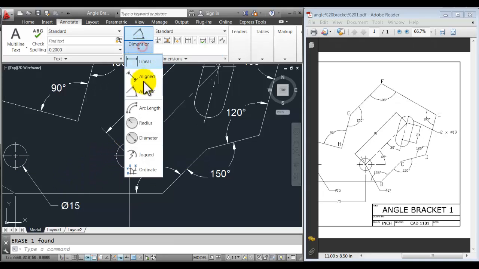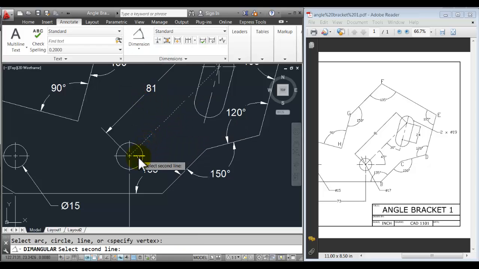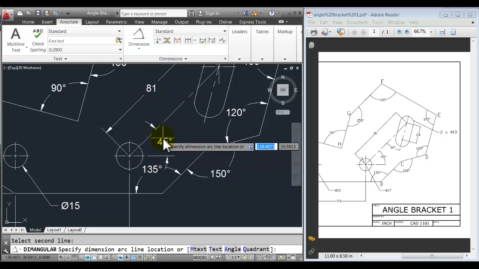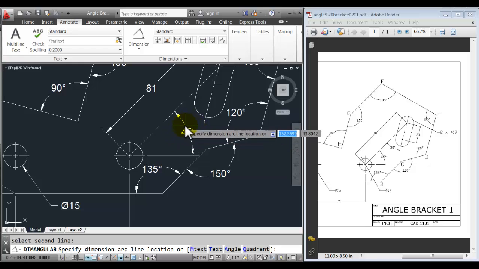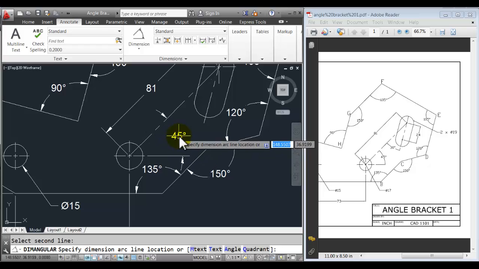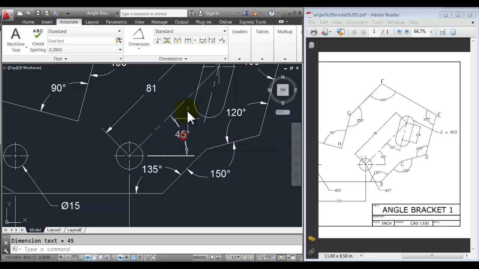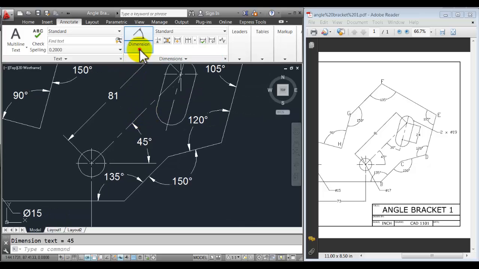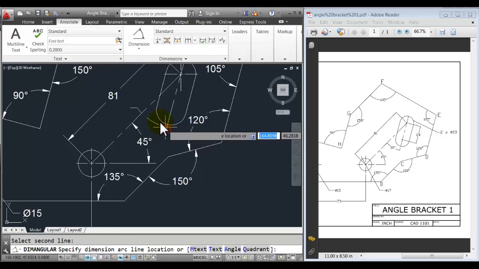And now I can go back to angular and select these two lines. See how I need a line in order to get that 45 degrees in there. I'm going to go ahead and put 45 here. It's because of the scale of the text that it's wanting to push out. So I need room. I can go ahead and put it there, and let's see what happens when we put this 30 degrees here. If it gets too crowded, it's going to throw it outside.